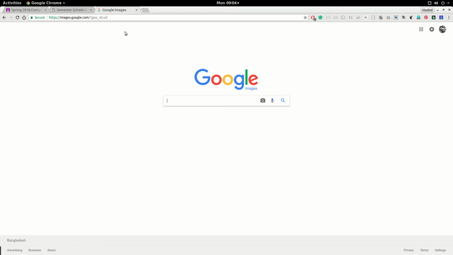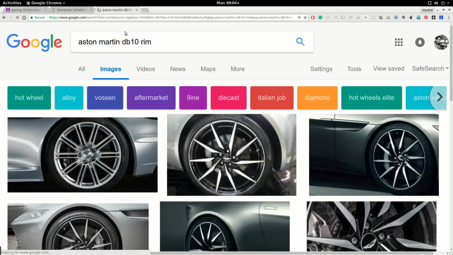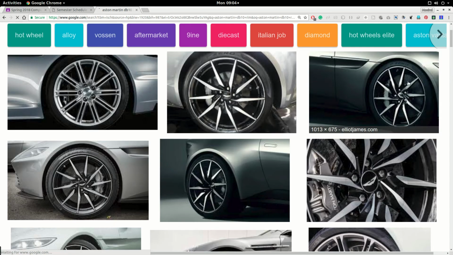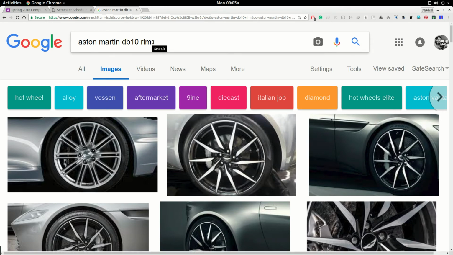Like I'm saying that you cannot bring in, let's say, an Aston Martin DB10 car rim. Let me search for that. See, this one doesn't really fit into a retro car. If you're building an Aston Martin, definitely go for this. That's a different story.